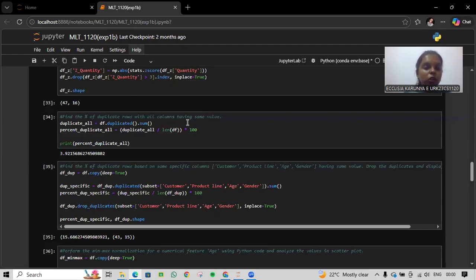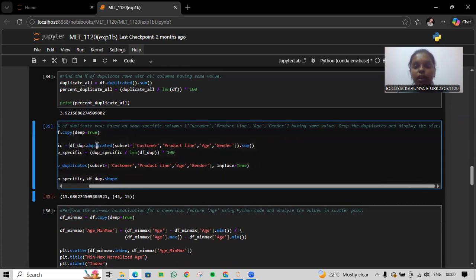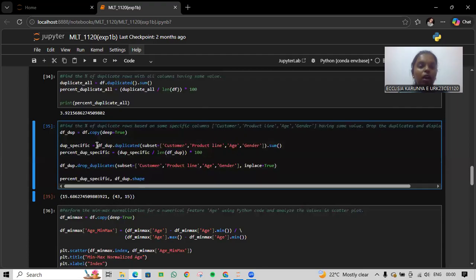Okay. The next question is: find the percentage of duplicate rows based on some specific columns: customer, product line, age, the gender having the same values. Then drop the duplicates and display the size. Okay. Again, we are going to take the deep copy of the data frame. Okay. Then we are going to find the duplicates based only on selected columns. The selected columns are customer, product line, age, and gender.